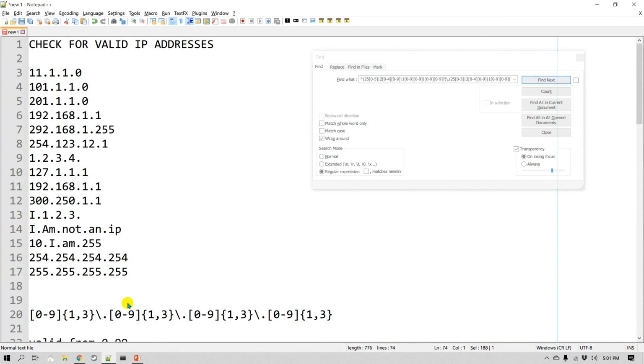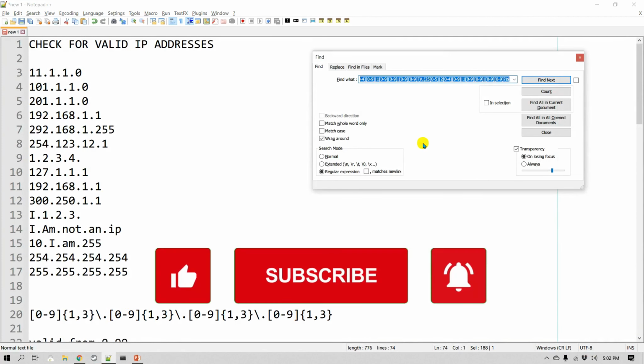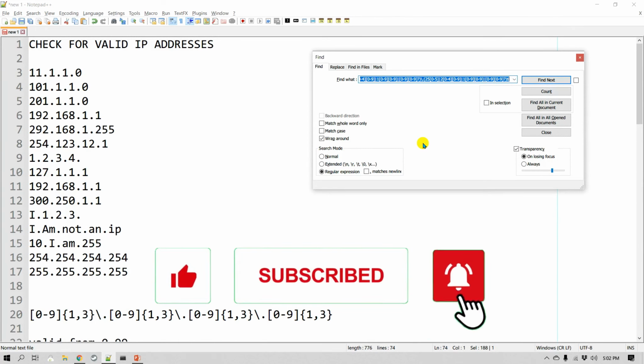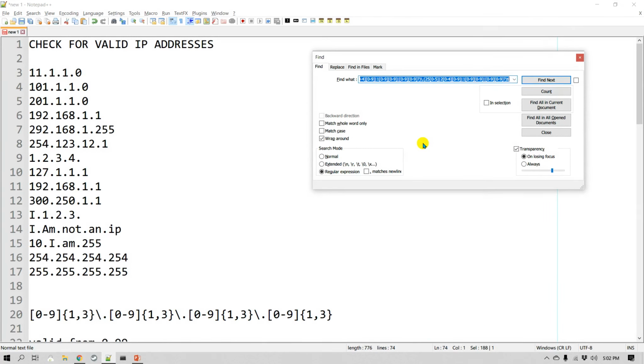So this should be a pretty foolproof IP address validation regular expression for any application. I have broken this down into very small chunks so that you guys can understand.